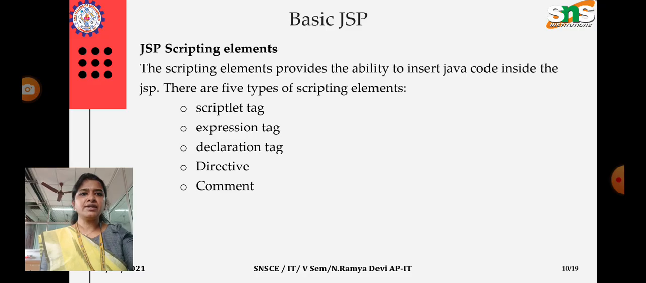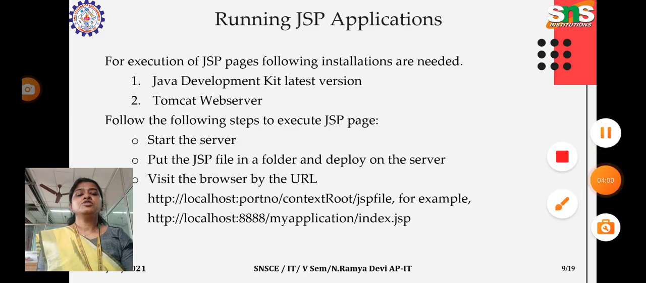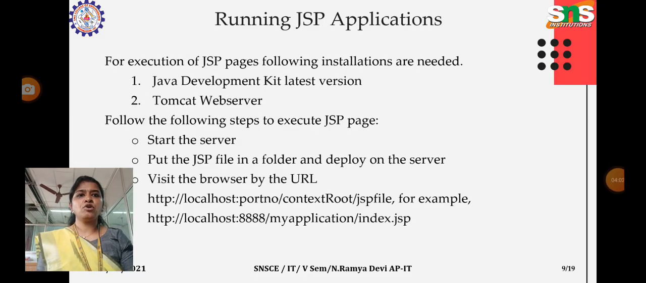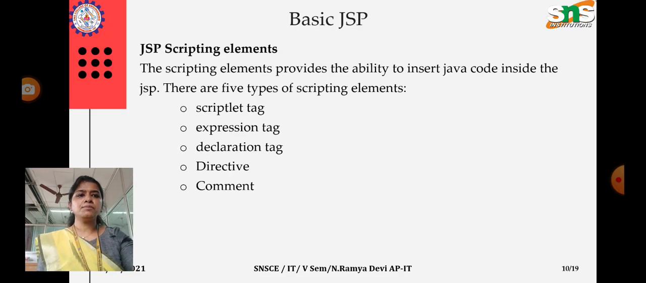So how will you run a JSP application? For execution of JSP pages, the following installations are needed: the latest version of the Java Development Kit and the Tomcat web server. Follow these steps to execute a JSP page. First we have to start the server, put the JSP file in a folder and deploy it on the server, and we have to visit the browser by the URL: HTTP, localhost, port number, context and JSP file, for example localhost 8888 my application index.jsp. So this is the basic JSP.